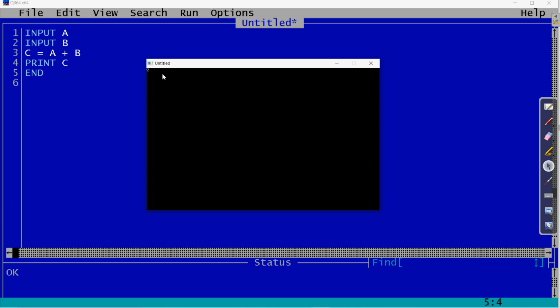Suppose I write 8 and press the enter key, it will again ask with a question mark. Why? Because we have given two inputs, A and B. So suppose the next number is 7. Clear? So these are the two numbers which we are giving to A and B. So 8 was stored in A and 7 will be stored in B. Okay, now press the enter key.